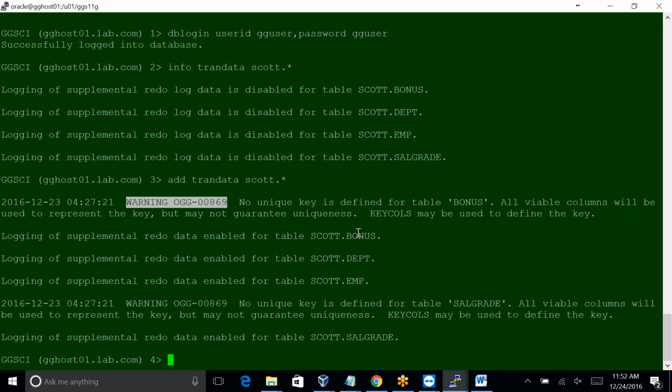Now, what exactly does this mean? This bonus table doesn't have any primary key or unique key. So whenever any change happens on the bonus table, it will record all the column information in the redo log file irrespective of the columns being updated. Since there is no primary key or unique key, it will add all the information in the redo log as a part of supplemental logging. So that is the disadvantage over here. That's the warning it is showing, but anyway, it is going to replicate, so there is no issue, but it is not good practice.